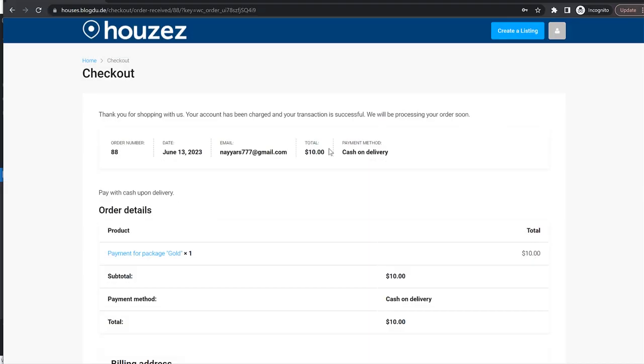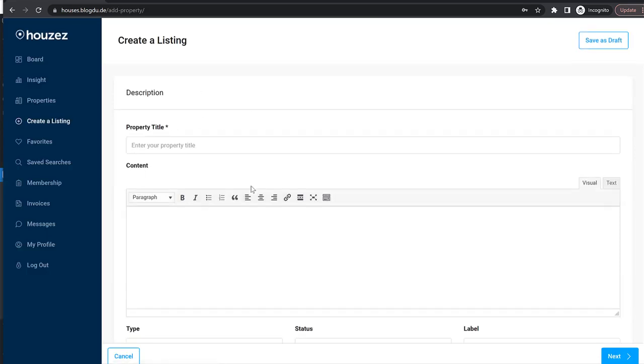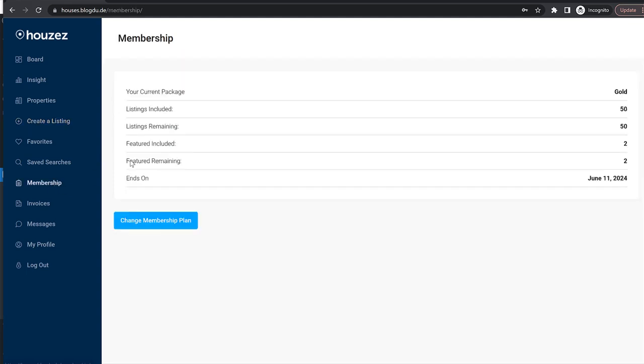Now, if you again come back to this page, if this agent now tries to create a listing, click on create a listing. Now, as you can see, they can create a listing. They don't see any package option because they have already purchased the package. If they click on membership, you can see this person is now using the gold membership, wherein they can create 50 listings and 2 listings will be featured. So this is how it works.